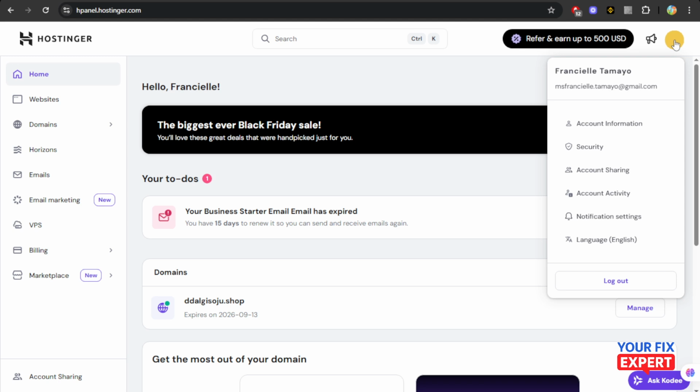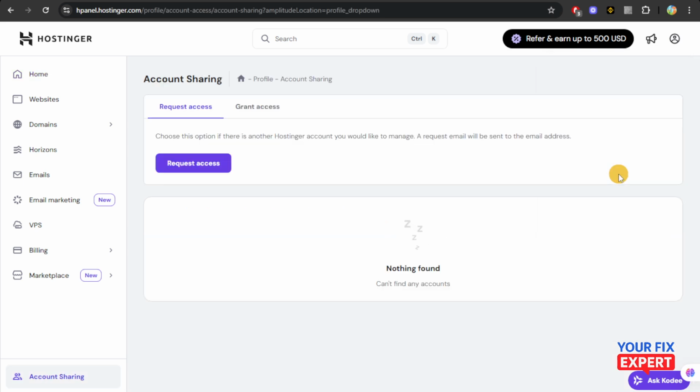Now, you're going to look for a feature called Team, Access Management, Manage Users, or you can just click on Account Sharing. So it all depends on the layout of your Hostinger H panel. Now, you can just invite a new user by entering their email address. You can set the permissions for what they can access, like for example, website files, backups, and billing.